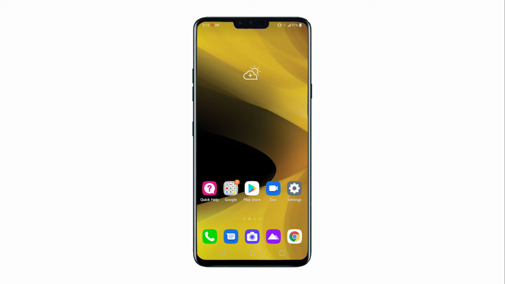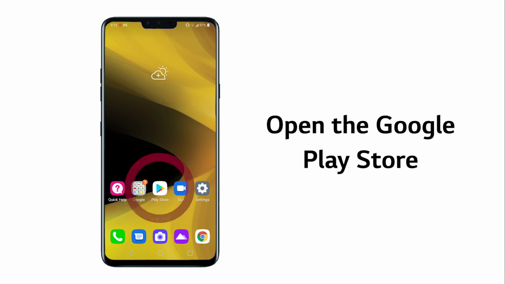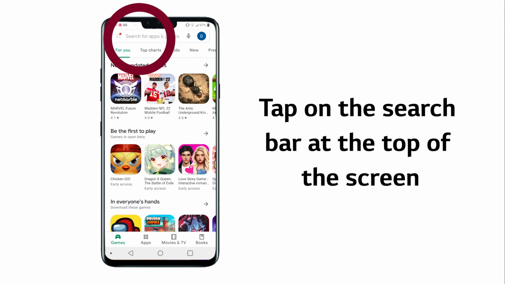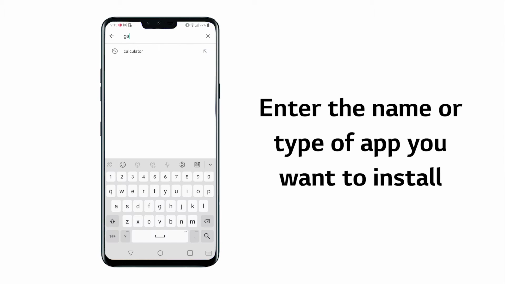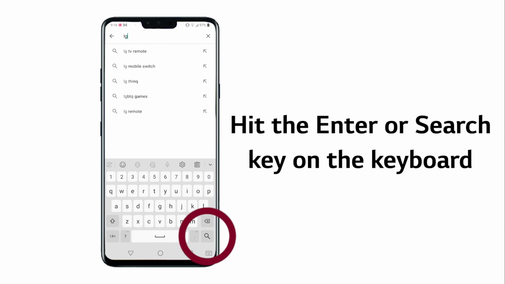To download new apps, first you need to open the Google Play Store. Then tap on the search bar at the top of the screen. Enter the name or type of app you want to install, such as games, Hulu, calculator, puzzles, music apps, shopping, or others. Then hit the Enter or Search key on the keyboard. It looks like a magnifying glass.